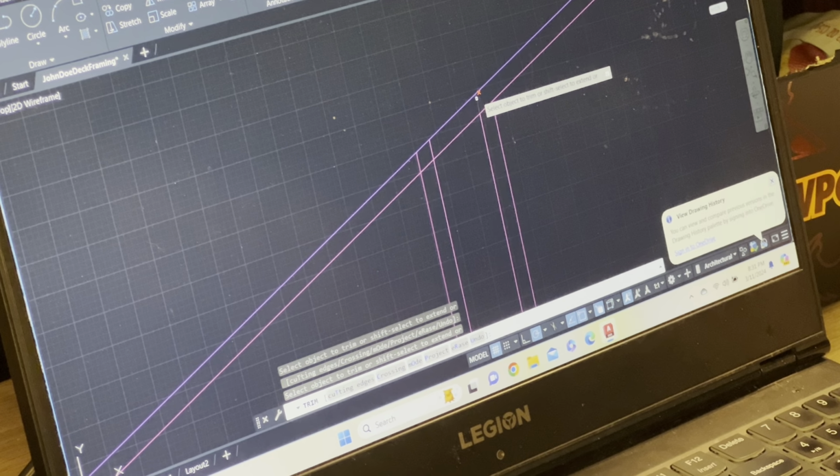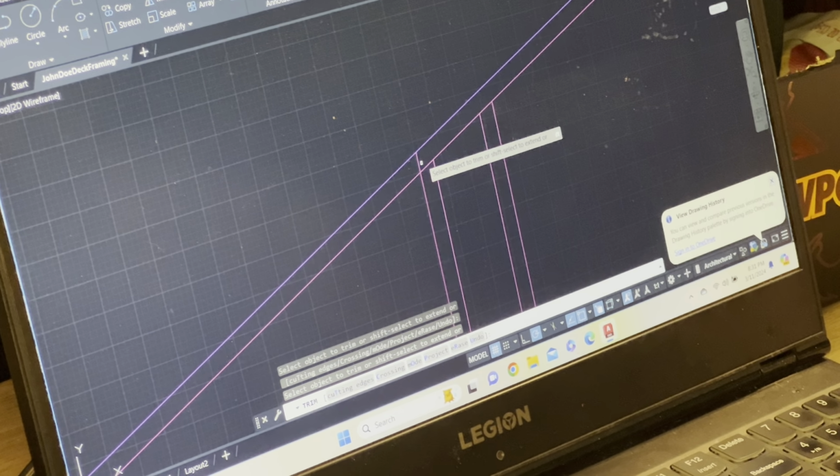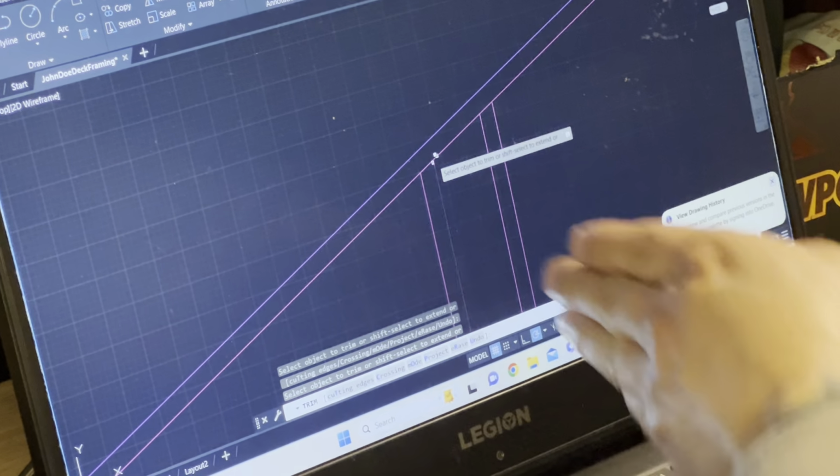So again, I'm just using the trim tool to trim these ends off, right? This is my ledger right here, and this is my joist running into that.